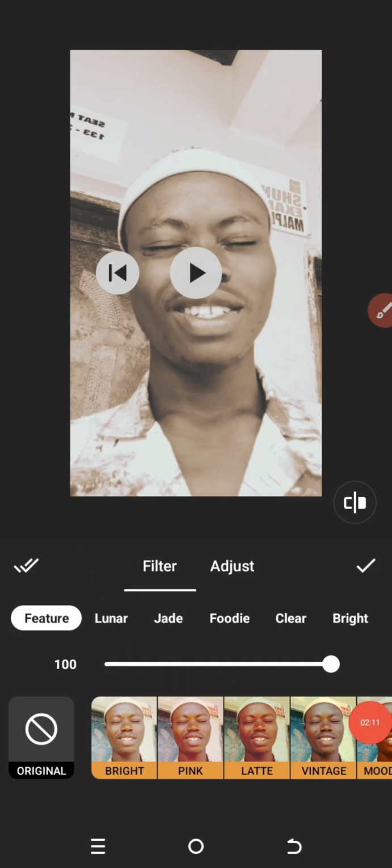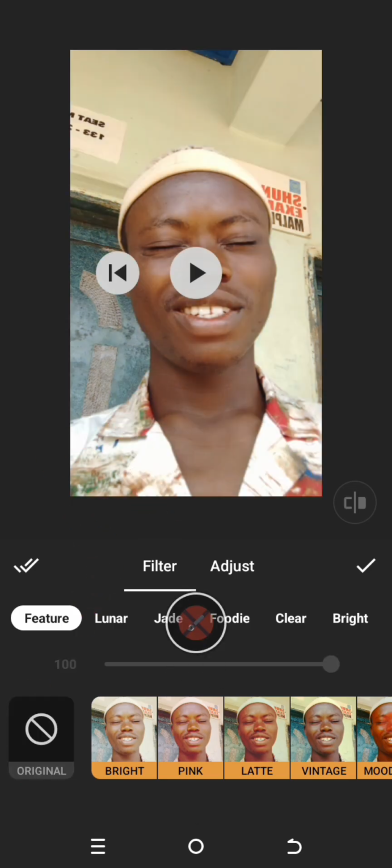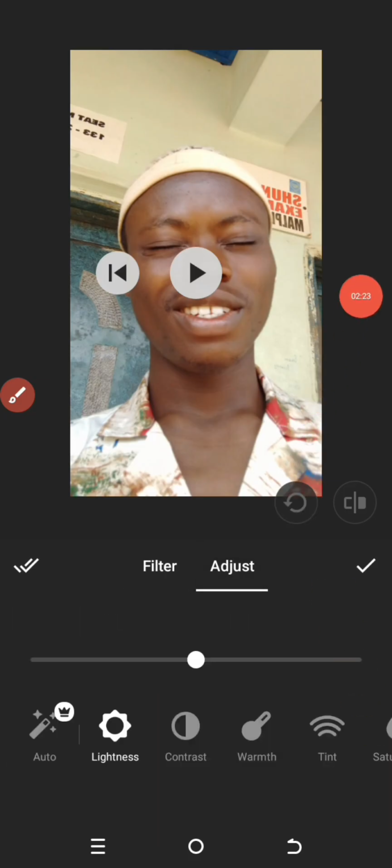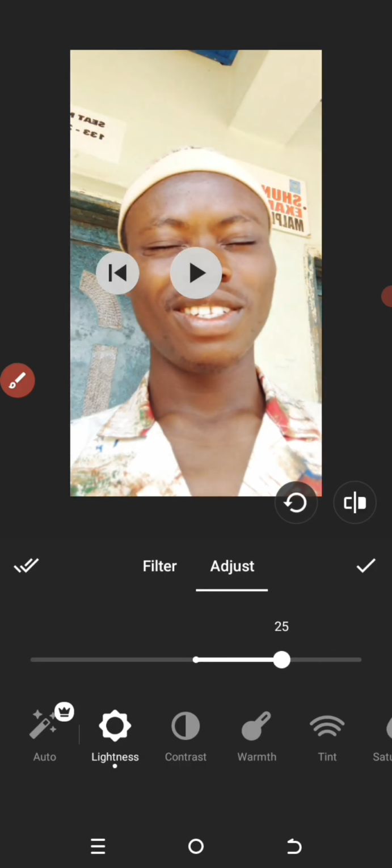Now back to original. I don't want to use presets. So I'll take it back to original, and I'll manually adjust my video color. So I'll go back to adjust, right? Now, first thing, this is brightness, lightness. You can use it to lighten up your video. So here, I can just use my brightness like 10. 10 is good. Then I'll go to contrast also.